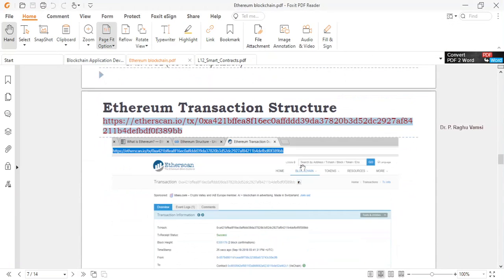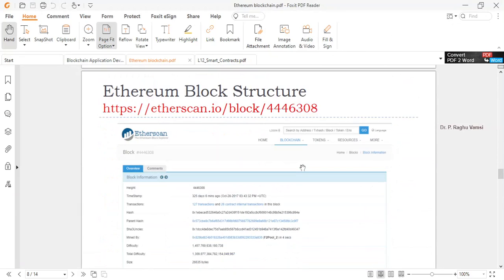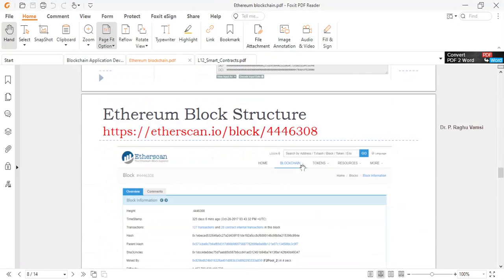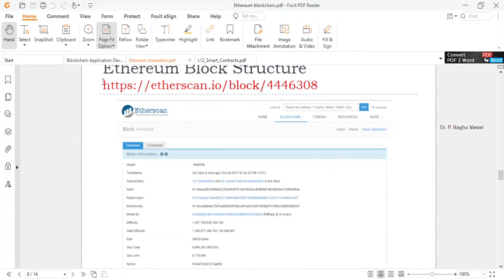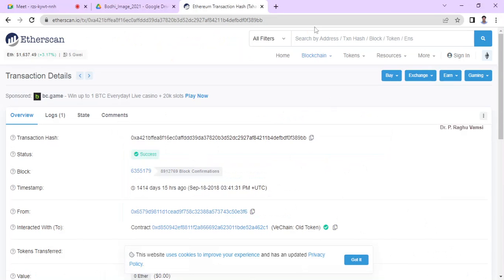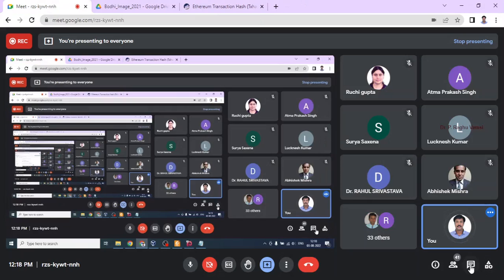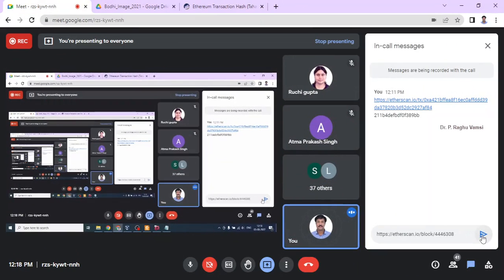So this is the Ethereum transaction structure, and let us see the block structure. So this is a simple example. You can see one block. I'm placing the same thing again in the chat box. You can go through this. You can also open it side by side.